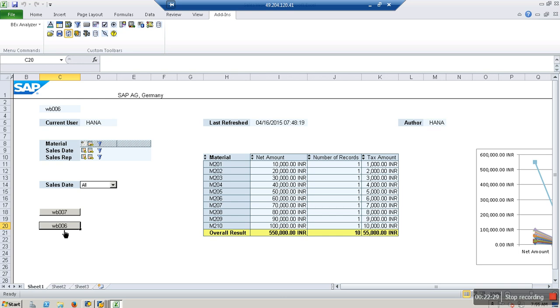You can play around with buttons also. It's all about designing. Is it like Excel dashboards? You're just trying to design Excel based dashboards with the help of workbooks. Clear, boss?